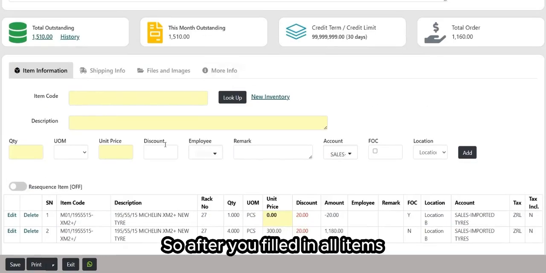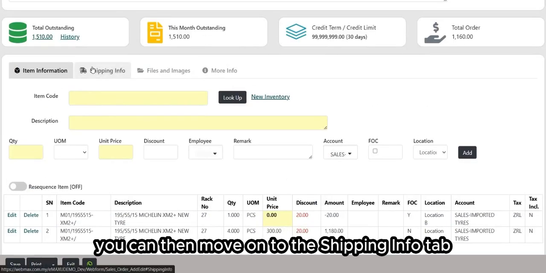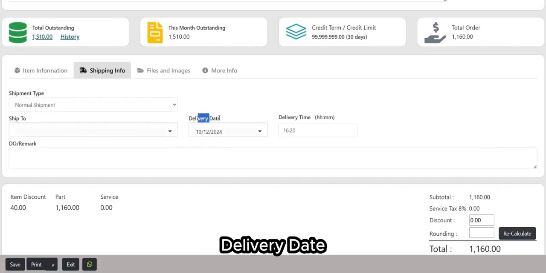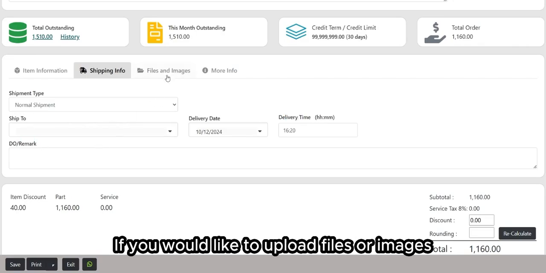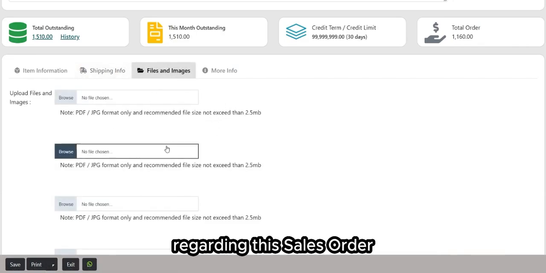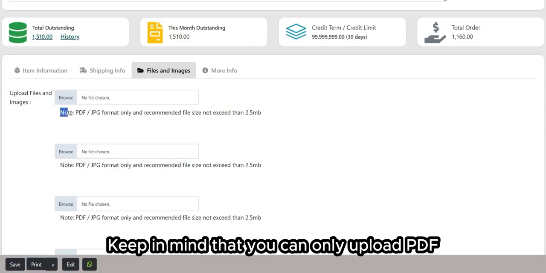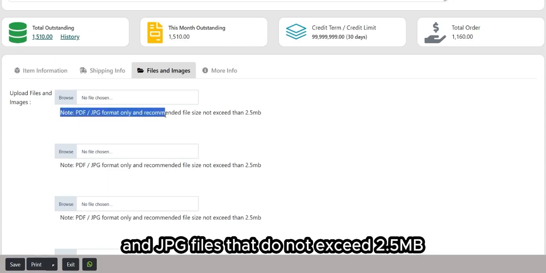So after you've filled in all items, you can then move on to the Shipping Info tab to fill in details such as the shipment type, the ship to target, the delivery date, delivery time, and remarks if any. If you would like to upload files or images regarding this sales order, you can go to the Files and Images tab to do so. Keep in mind that you can only upload PDF and JPG files that do not exceed 2.5 MB.